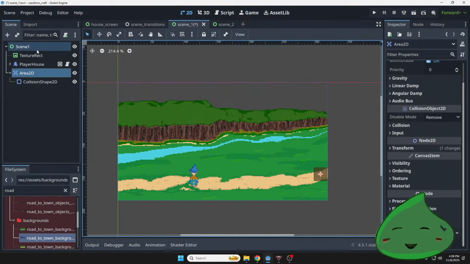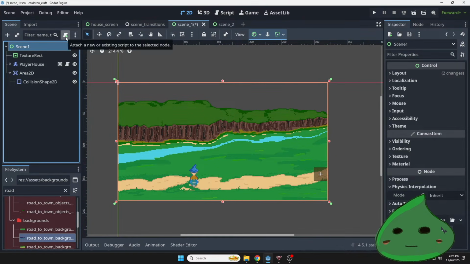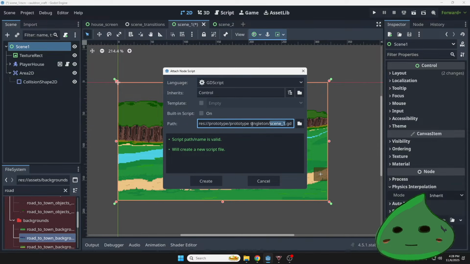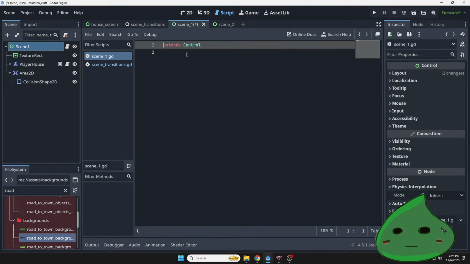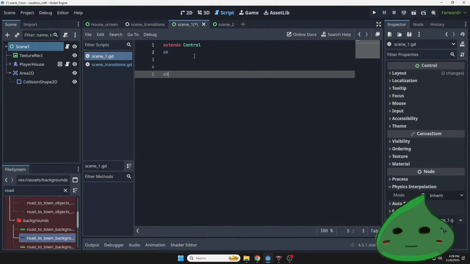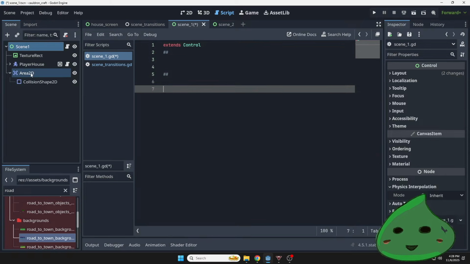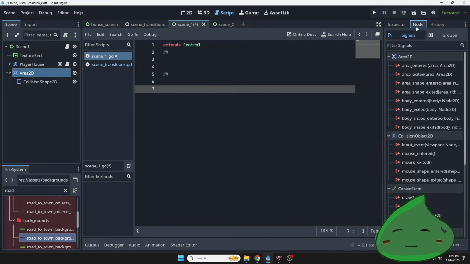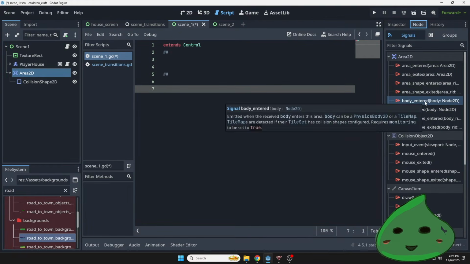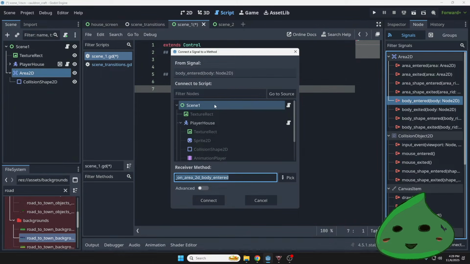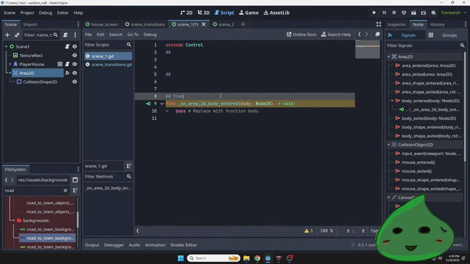Okay, so now let's create a script on the scene. Let's do this. I'm going to create it inside our folder. Do it like this. And then let's have it so that on body entered, which is a signal that the area 2D has, we're going to do body entered and connect it to the top right here. I'm going to use this as a way to transition to scene 2.